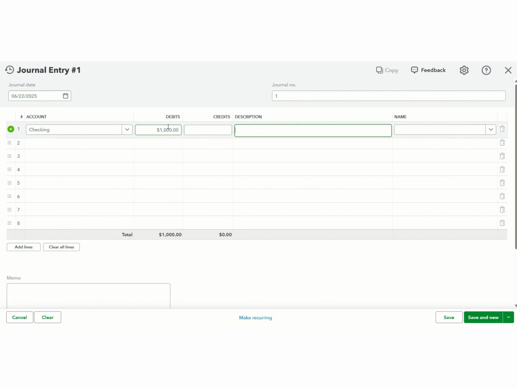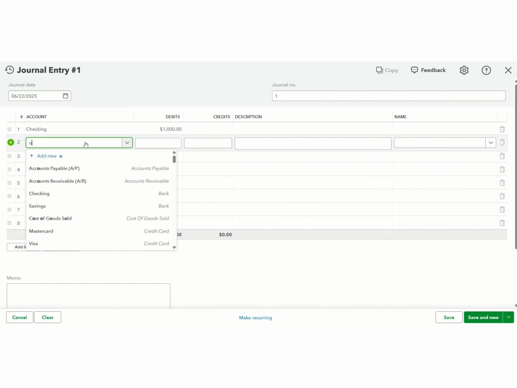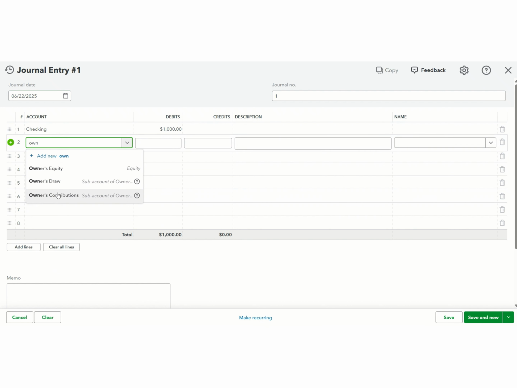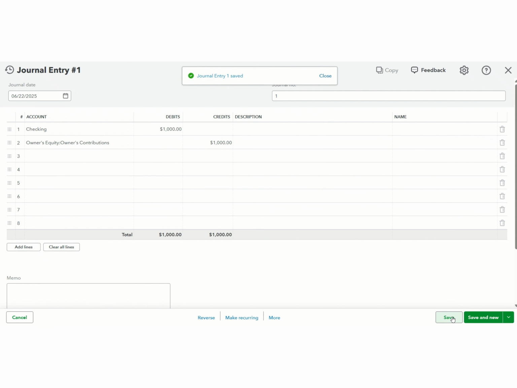Okay, so then you want to tab over and go down to the next line, and then we are going to do owner's contribution. We already put it in, sub account of owner's equity, and if you notice, it automatically puts it in, and then it puts it over on the credit side, so it matched it up and comes out perfectly. So that's how you do a journal entry for owner's contribution in QuickBooks Online. Then you just hit save. And that's it. All right, that's a good one. Now we'll move on to the next one, which is going to be owner's draw.